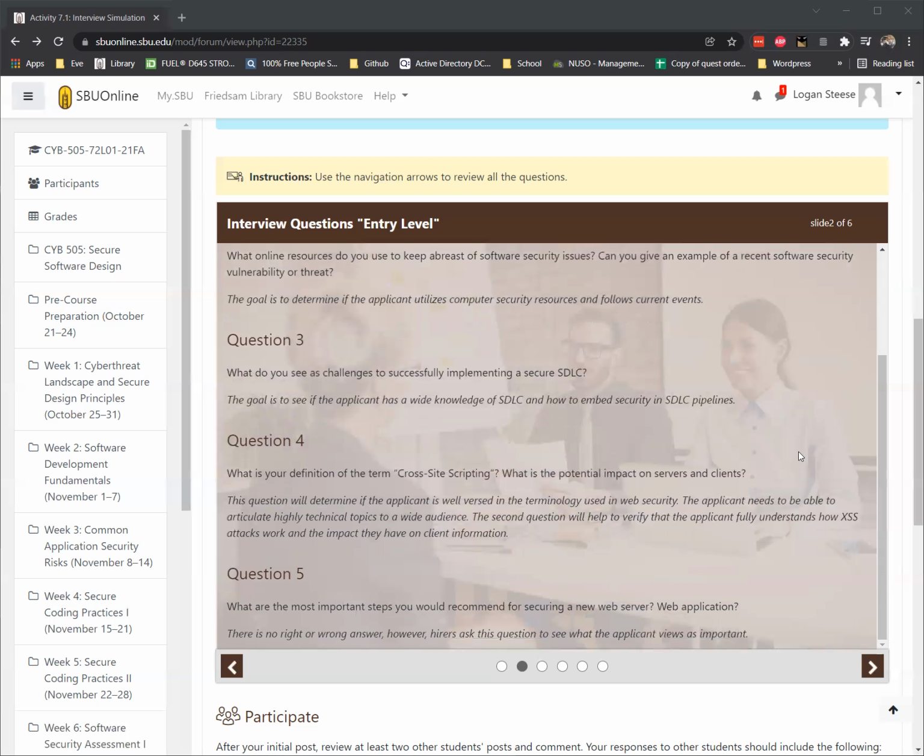Question 4, what is your definition of the term cross-site scripting? What is the potential impact on servers and clients? So cross-site scripting, otherwise known as XSS, is just the ability to run scripts on a web page that are then run on the server that hosts the web page.